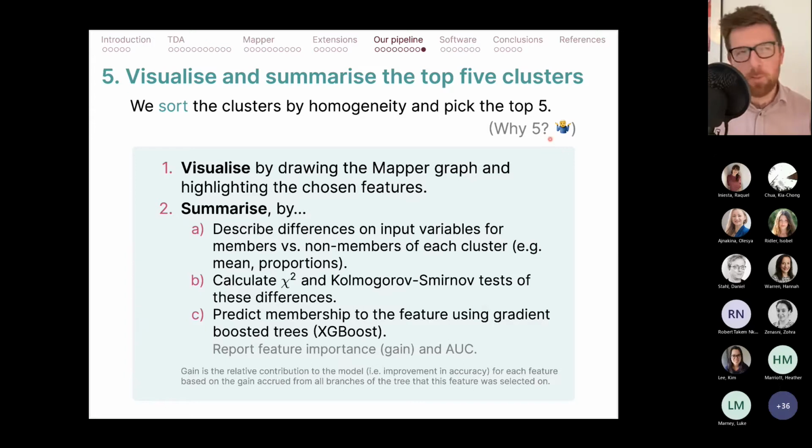Why 5? I don't know. I think we might actually have 20 in the final analysis, but we select some number of the optimal features to consider, and we then want to visualize them and summarize them. The visualizing I'll show in a second. In terms of summarizing, we consider a number of things describing differences between the input variables for members and non-members of each cluster, statistical tests of these differences, but also using XGBoost to predict membership to that feature, that cluster, based on the input variables. And we do report the feature importance for each input variable from your dataset.